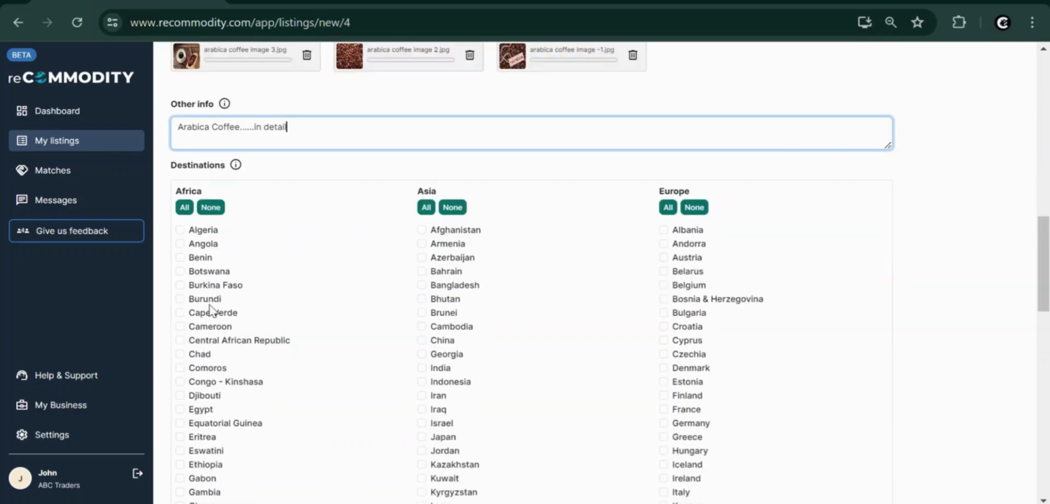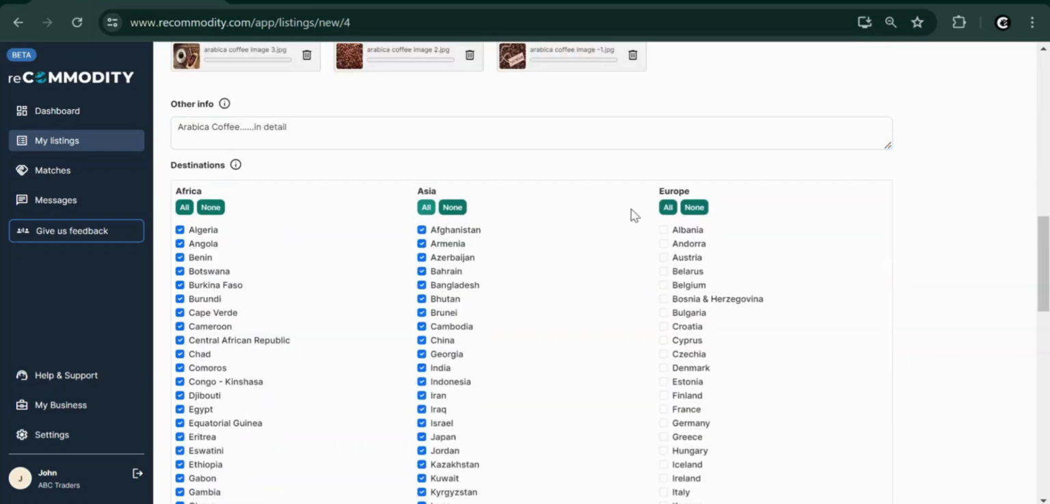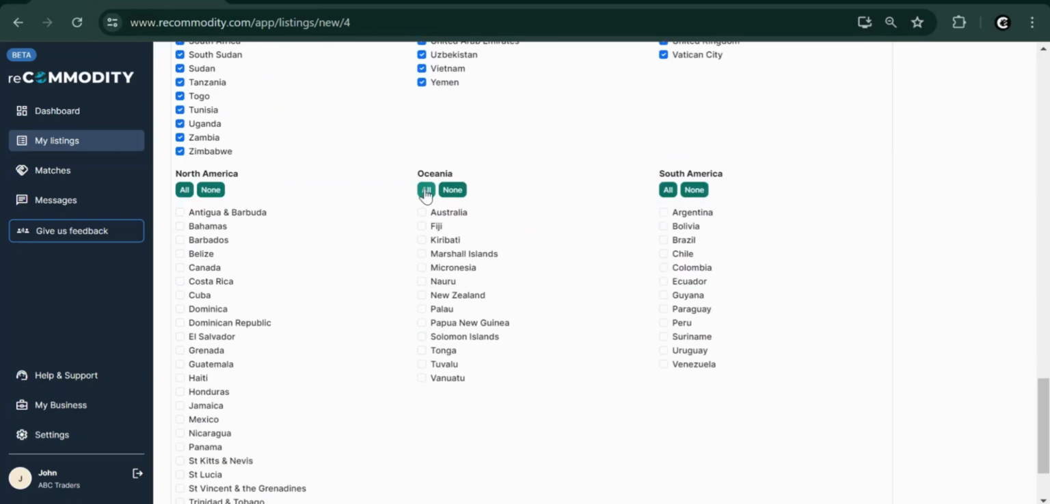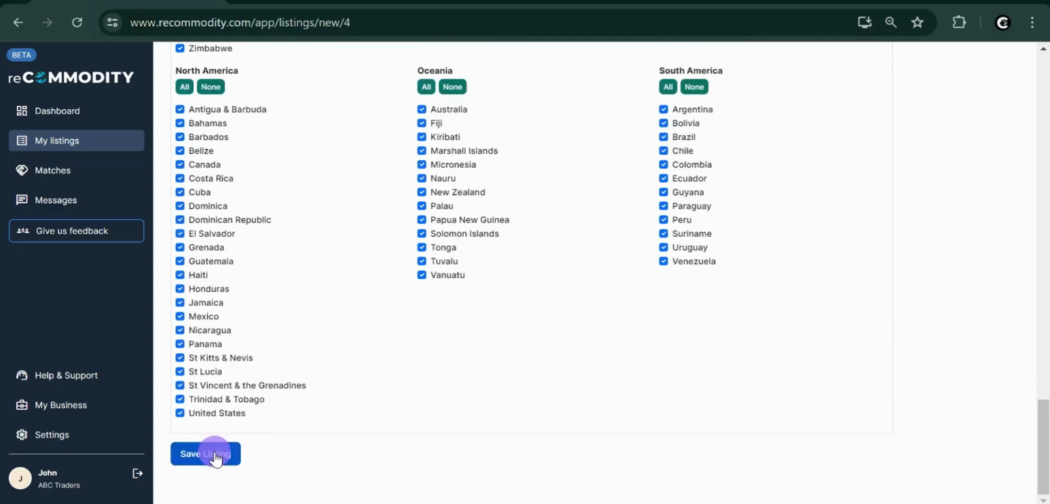Destinations. Choose the countries where you can export the products. You can choose all the destinations of a continent in just one click. And after selecting the destination, save listing. And now your listing is created.